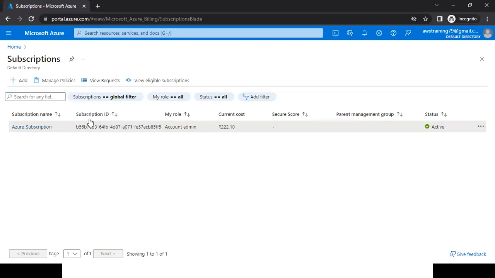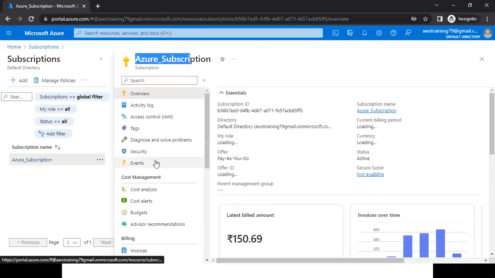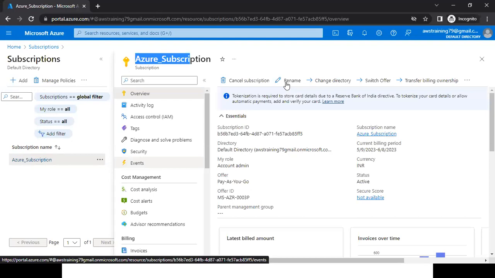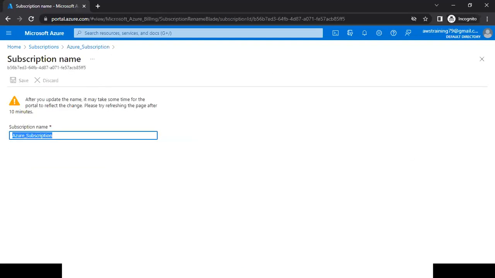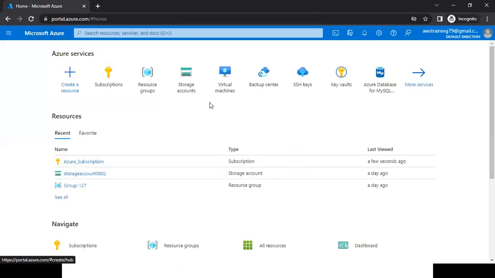So this is my subscription, and here is the name of my subscription. Don't worry about the subscription name. Subscription name can be any name. But for the first 30 days, you will get a free trial subscription. After that, you can upgrade your subscription. If I want, I can even change the name of this particular subscription. Here we have an option for it. I can give any name. You can give your name also to this particular subscription.